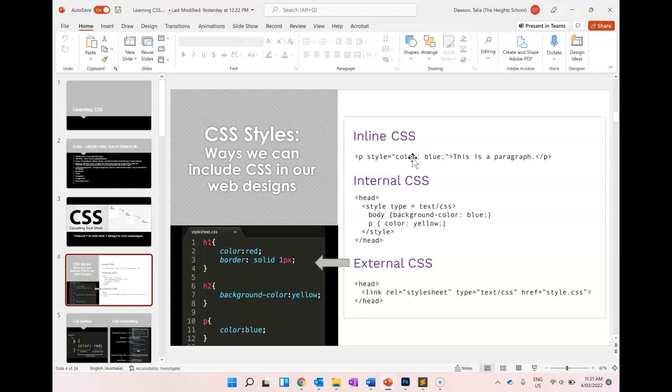You typically then have internal CSS, which is written at the top in the head of your HTML file. Now, this can be good if you only want a small amount of CSS or styling in your HTML. However, if you had multiple web pages that you wanted to add the same or similar CSS to, this again isn't a good option, okay?